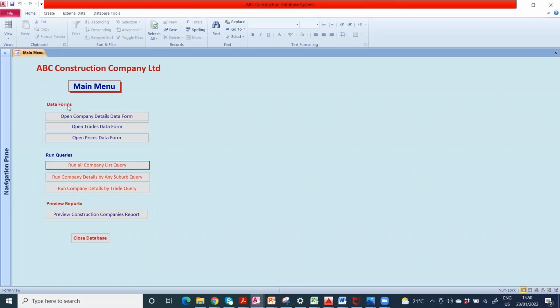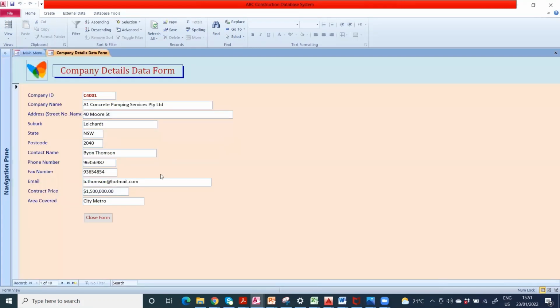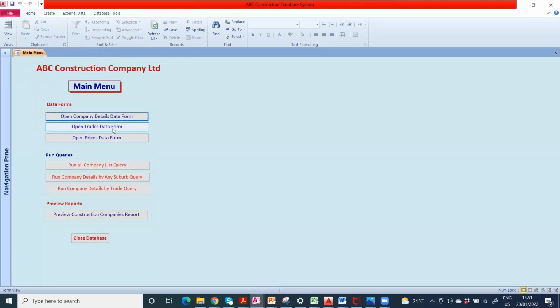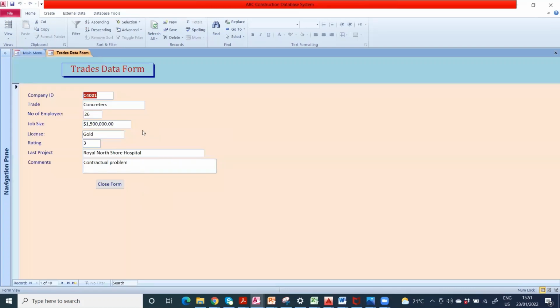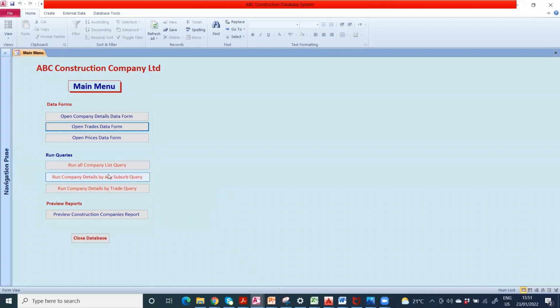You can see the one category is data forms, queries, and reports. Now, for example, if I click on this open content details data form, it will take us to this data form, and then we have this close button. Likewise, if you click on the second button, it will open up this trades data form, and we have a close button.